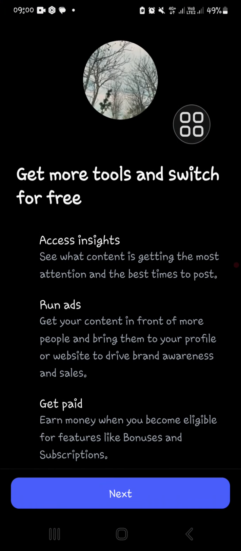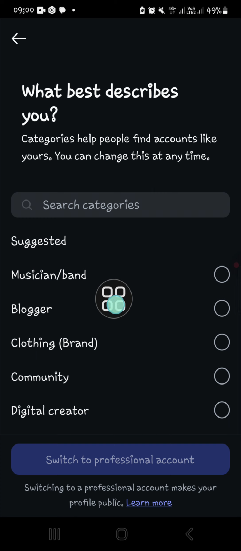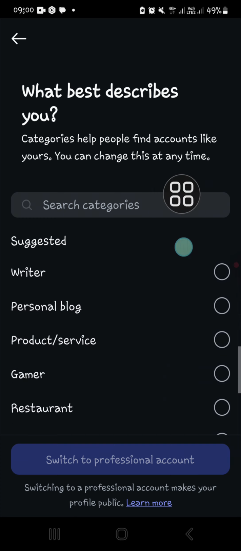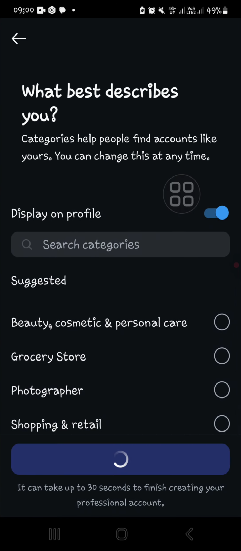All right, and I'm just going to click on next. Then you can select the category. You can choose what best describes you. And for me, I'm just going to choose video creator and click on switch to professional account.